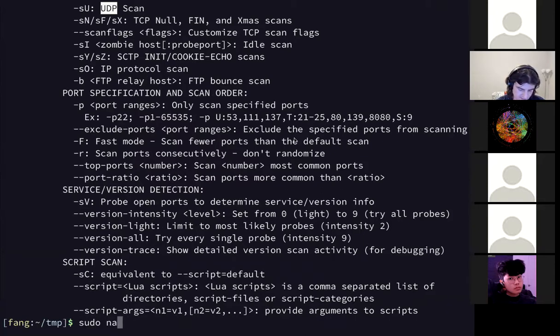I'm not sure if I have to do it like this. nmap -sU, capital U is for UDP scan, -p 1-65535. And we'll do the localhost 127.0.0.1.